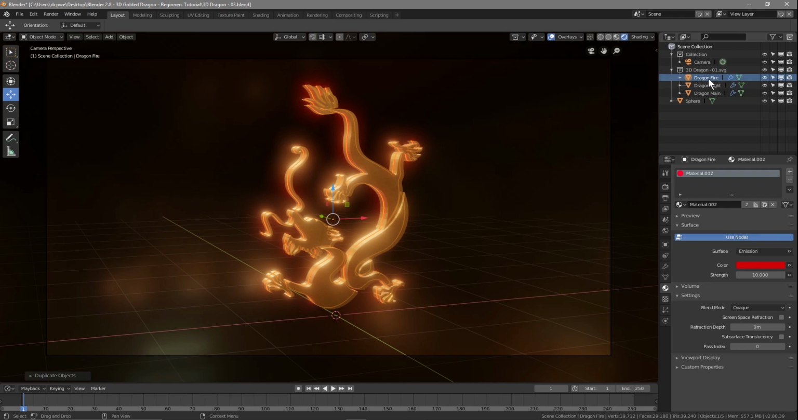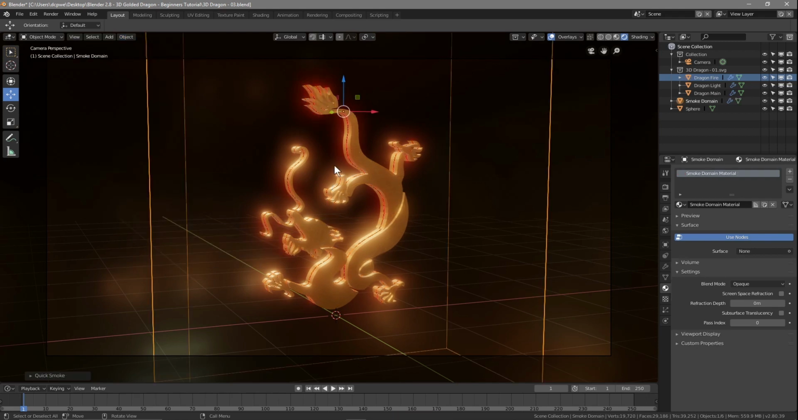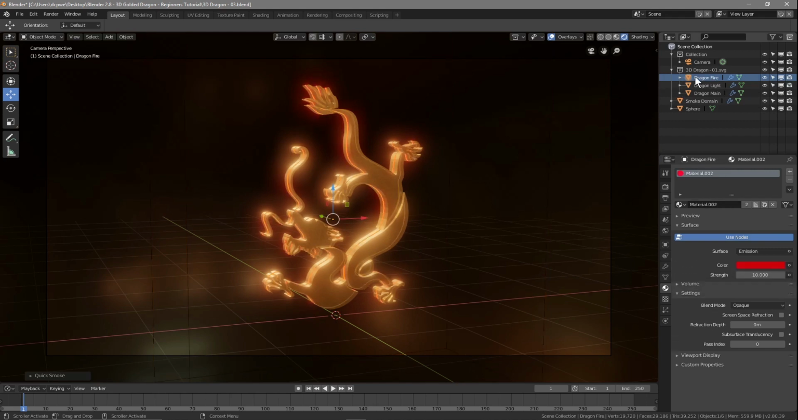Because if you apply the smoke simulator to this original one, it gets rid of the light, and we don't want that. So this Dragon Fire, now we can go to Object, Quick Effects, and Smoke here. So we maintain that red line going through it, and this will be our fire simulator now. This is going to be like fire here, right? Let's have a look here. So we've got the smoke domain.